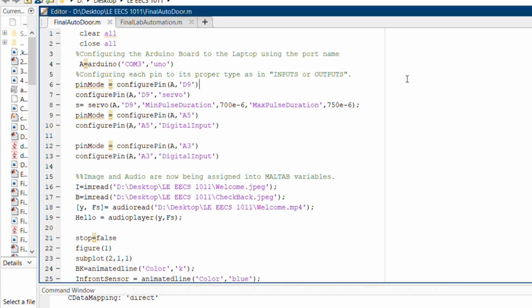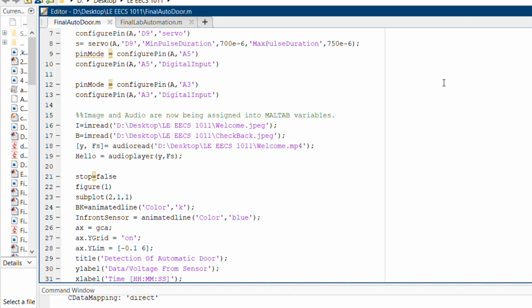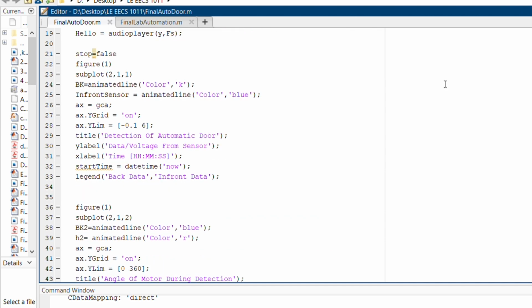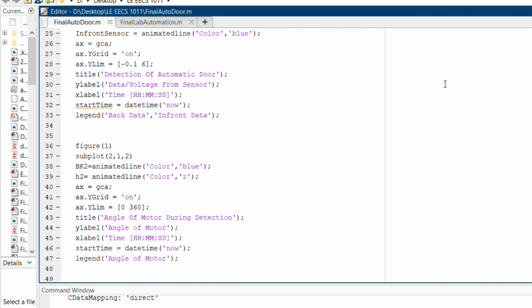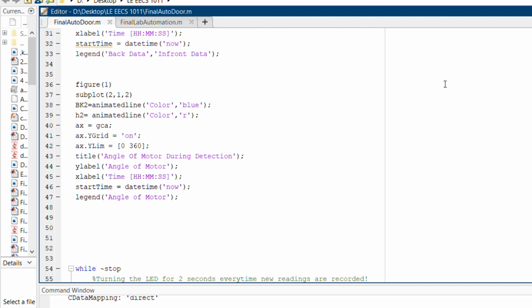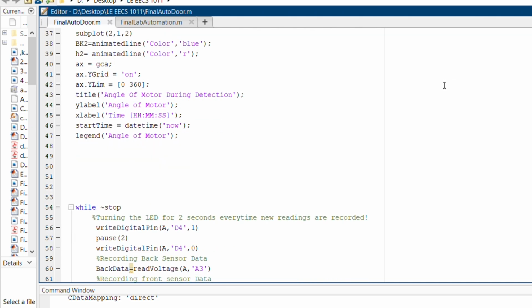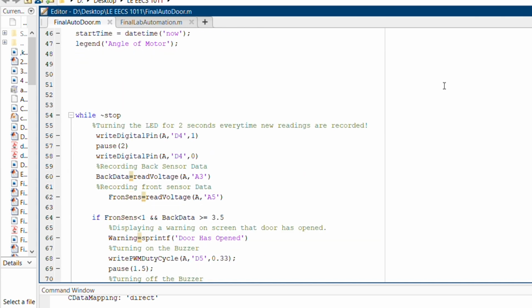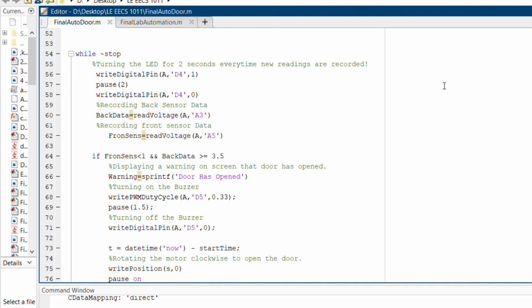Let's take a look at the code of the project. First, I've configured each pin to its proper type, input or output, and then I've assigned figures, including an audio, to variables in MATLAB. Then I had two live figures inspired by the lab, and then they're subplotted. I've labeled the x-axis and y-axis, and titled them. I even included the legend, and then I've initiated a while loop that stops only using a button, and an LED that goes on for 2 seconds, then goes off after every reading.